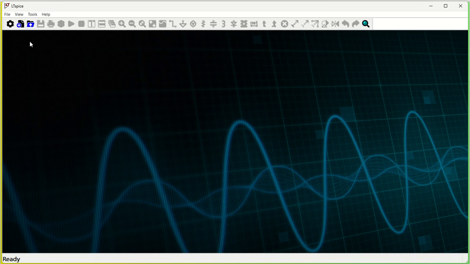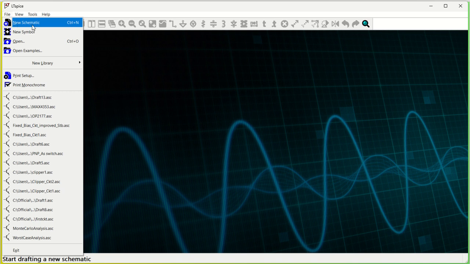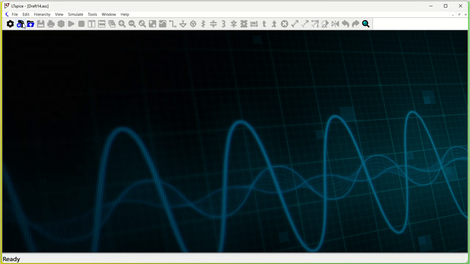So what we can do is open a new circuit by clicking new schematic or Control N, or go to File and choose New Schematic. Any method you can do that. Okay, so I'll just place this.